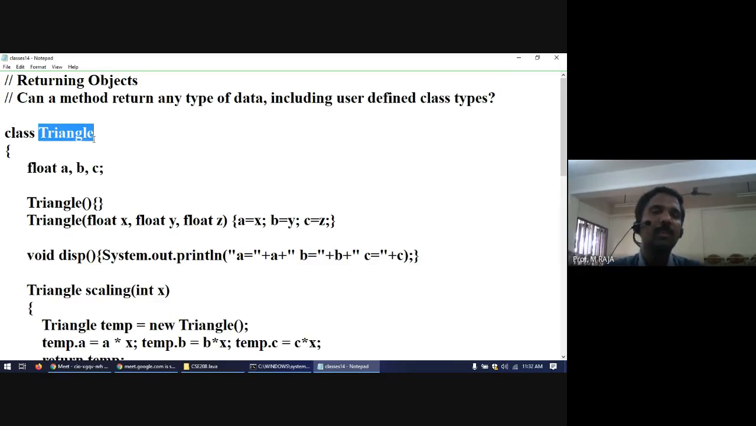So instead of having fundamental types or void with no return type, we have to make the return type the same class type. See in this example, a class Triangle which defines three instance variables A, B, C. One Triangle class constructor is defined. Then another overloaded constructor having three variables. We initialize A is equal to X, B is equal to Y, and C is equal to Z. Then the values of A, B, C are printed.